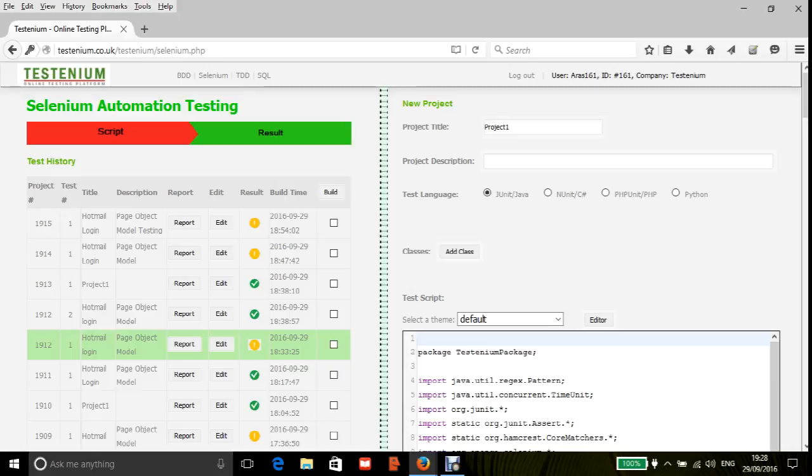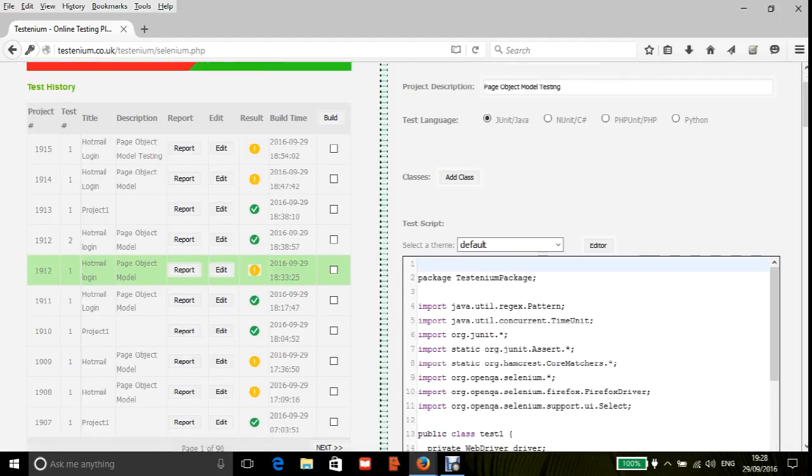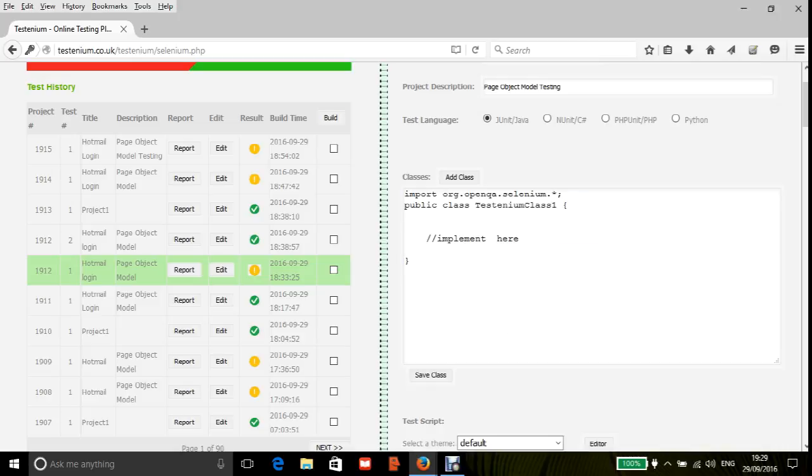Now I'm going to give the project title, which is Hotmail login. The project description, page object model testing. And I'm choosing the default option in Testenium, which is JUnit Java for test language. Then we had to add a new class to implement the login feature. So I'm adding a new class by clicking the Add Class button.